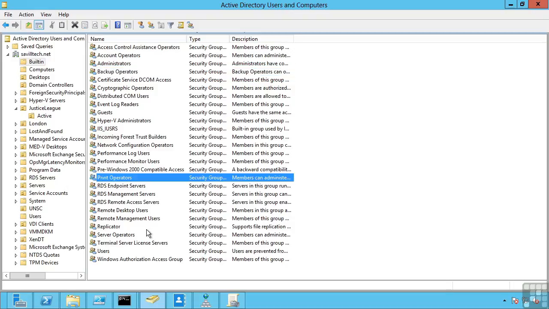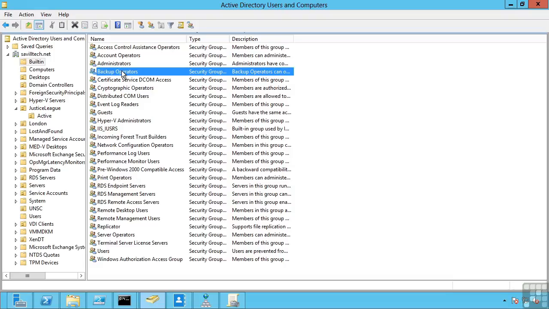There are people who can manage printers. And these are not just domain controllers, this is any server. So if I need someone to be able to back up all of the servers in my environment, I would add them to the backup operators group on each server.